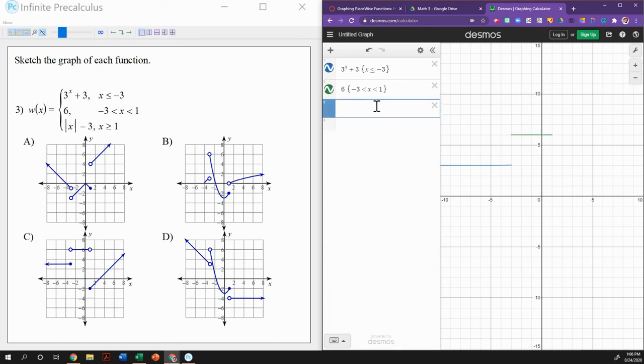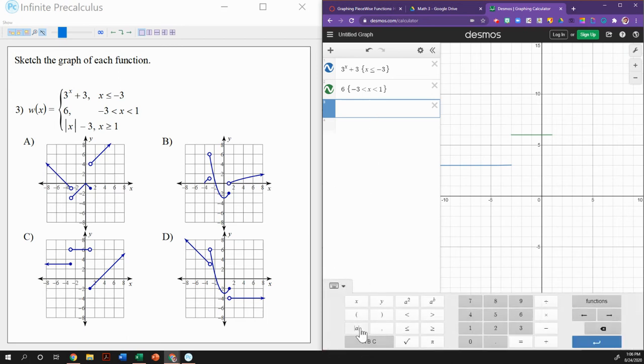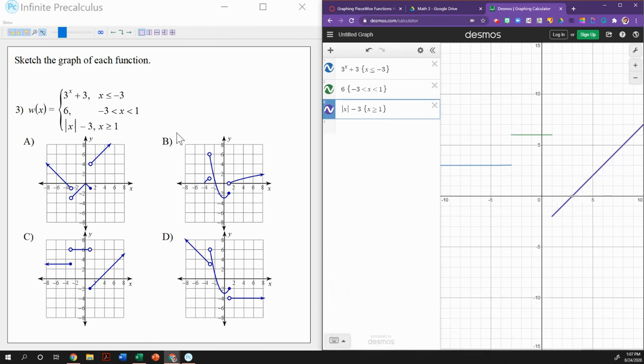Okay, all right, absolute value. So let's get the absolute value from here. X, close the absolute value, -3, curly brackets, x greater than or equal to 1, close that curly bracket. Okay. All righty. So B and D are out. Okay, we don't have any curves. These are all straight lines. So B, D are out. Okay. So A is out.